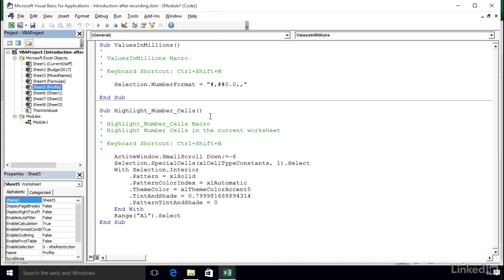Now, without going into too much detail about what we're seeing here, just a few things. Notice how both macros begin and end with the word sub. Any text that you see in green always has a single quote to the left of it.